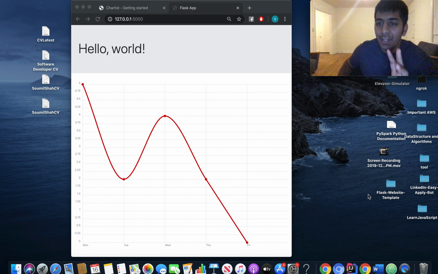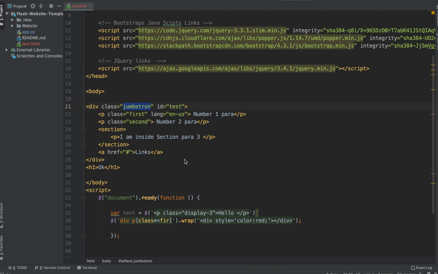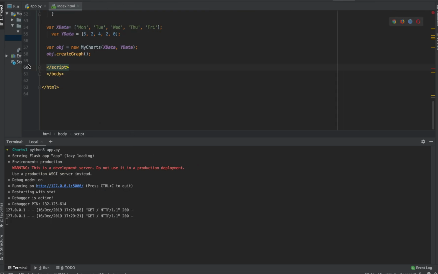This is part three of making a chart with Flask and Python. Let's get started. Now I'm going to teach you how to load data to this chart dynamically through Flask and Python. Last video we hard coded this and made a beautiful graph. Now let's learn how to do that dynamically. Let's get started without wasting much time.